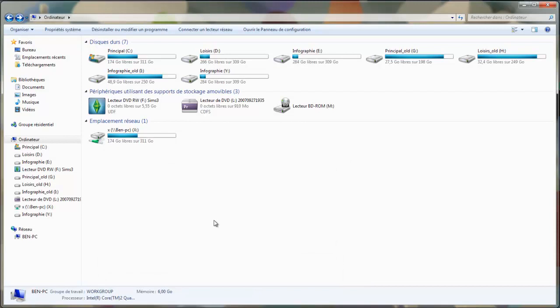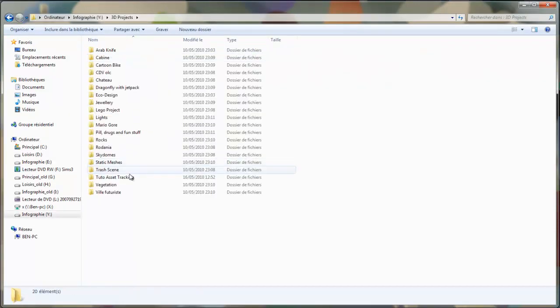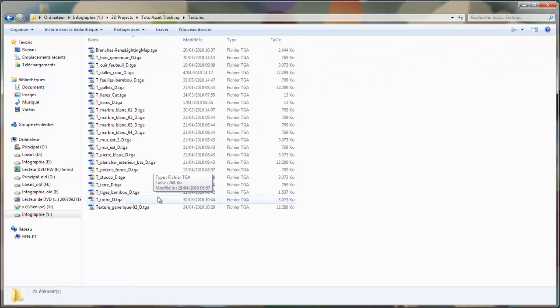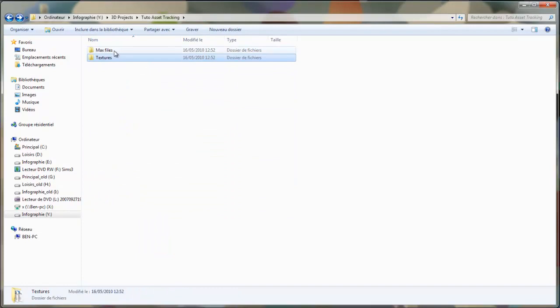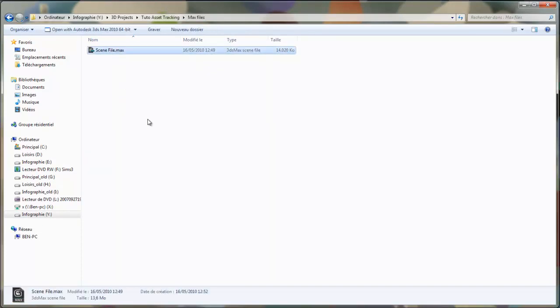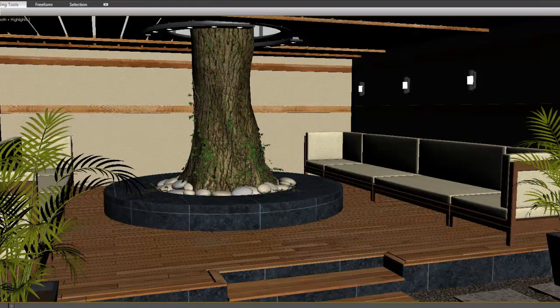All right, that's good. Let's take a look. 3D projects, tuto asset tracking, and all right, all the textures are in the textures folder. Let's now open the Max file. Of course, you have to create this hierarchy and the virtual drive on all the computers on which you work.